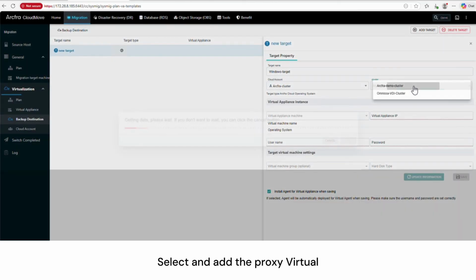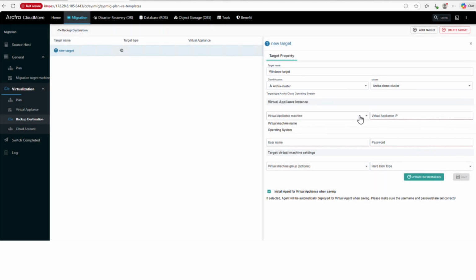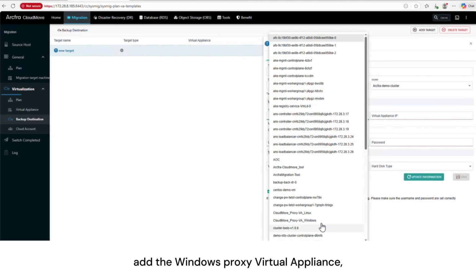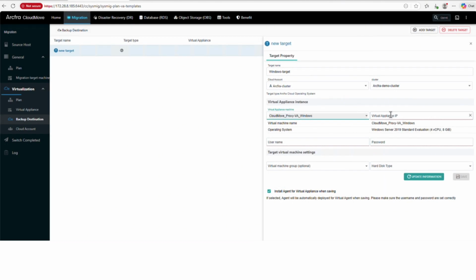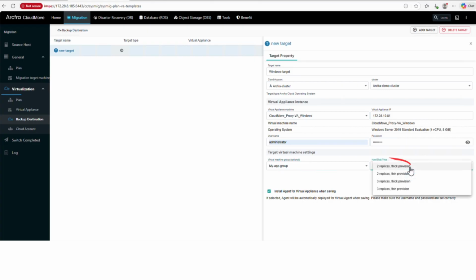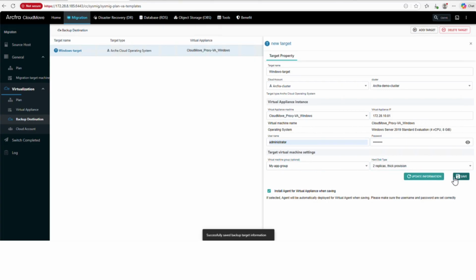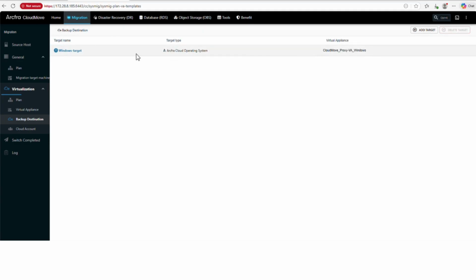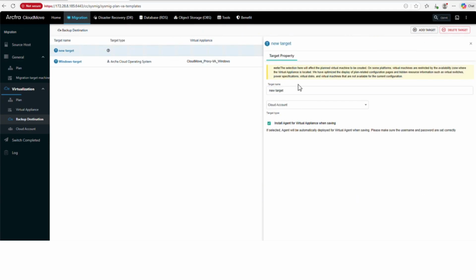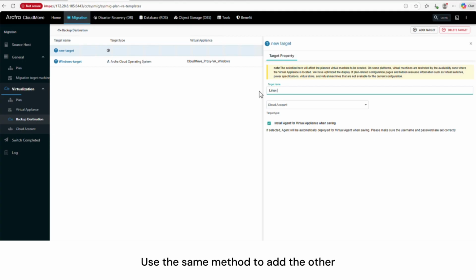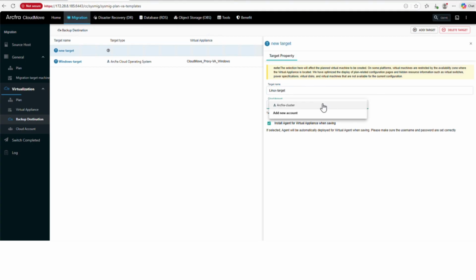Select and add the proxy virtual appliance created previously. For example, add the Windows Proxy Virtual Appliance. Select the disk type and click Save. Use the same method to add the other Linux-based proxy virtual appliance.